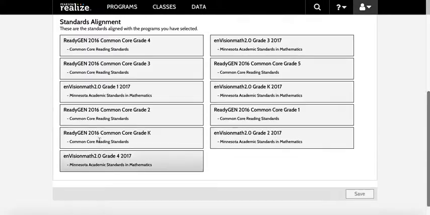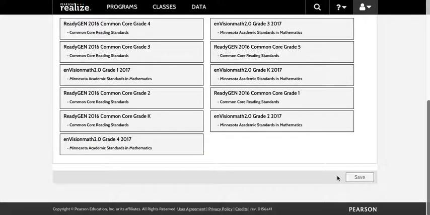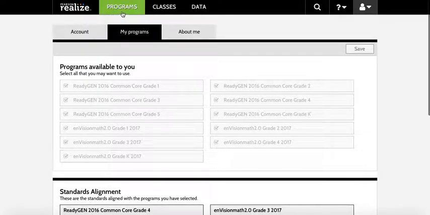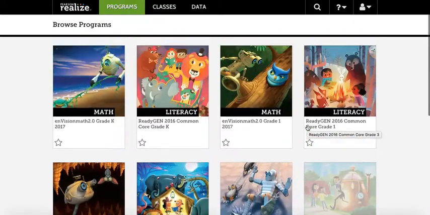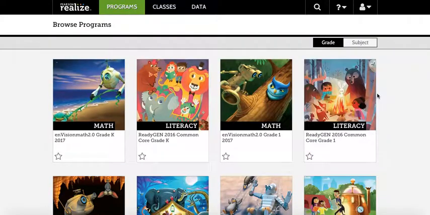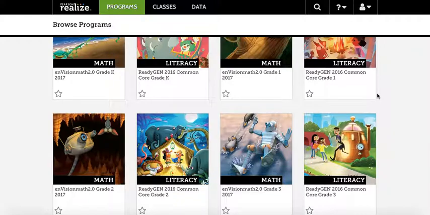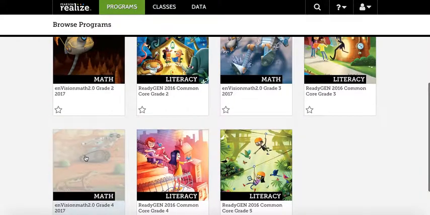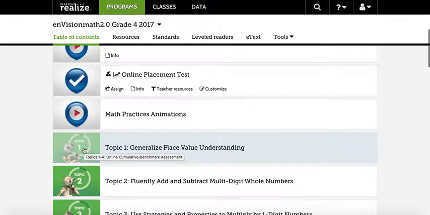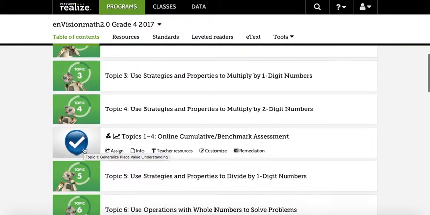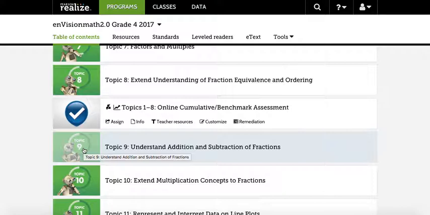So I already have all of mine saved, but you'll click them and then on the bottom you would click Save. Then when you go to Programs, this is what should show up as all the programs that you loaded. Now, this is where you can become creative. Currently, my students are working on fractions, so I know that this is organized by topics. So it's topic 1, 2, 3, all the way through the curriculum. If you are familiar with using the website itself, this should be fairly simple for you.